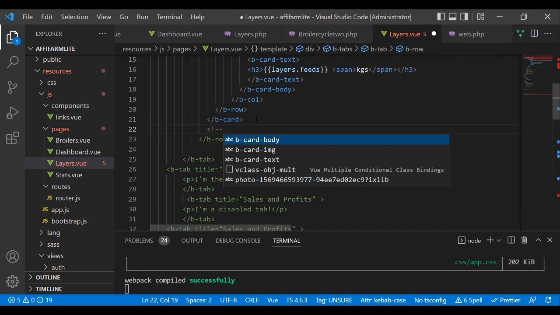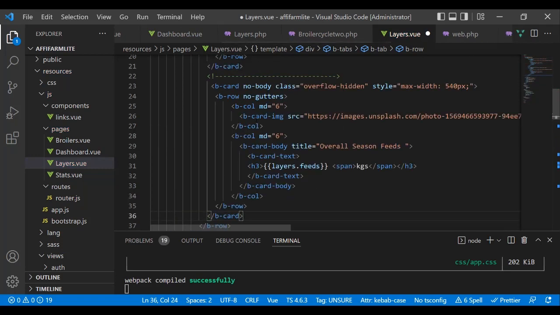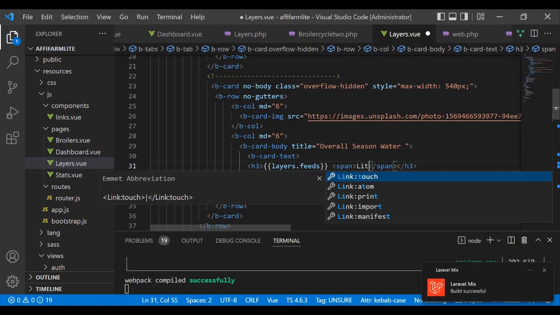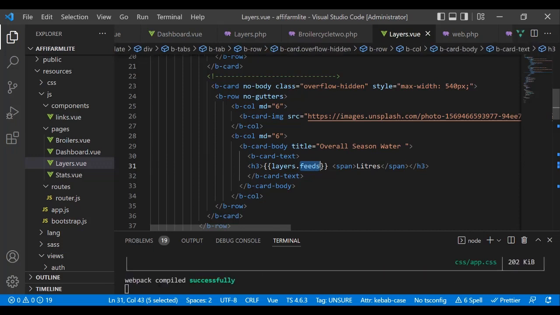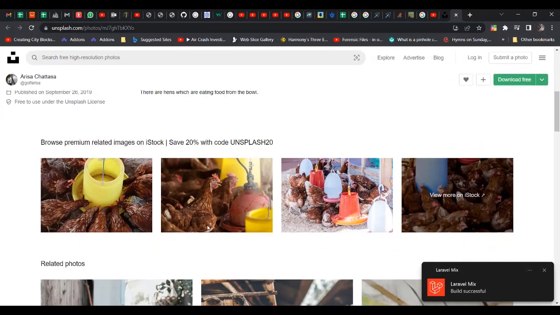Okay. And then this is the second card. So the second card is going to be for overall season water. And this will be in liters. Okay. So this will be dot water. Okay, so 45 liters, and then I'm going to change the image.